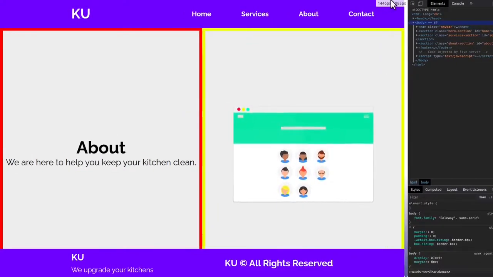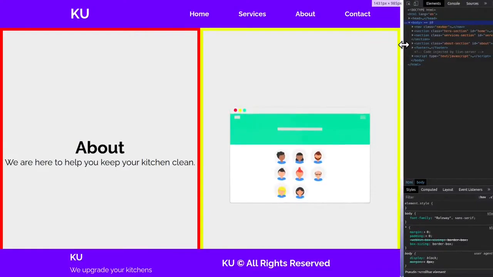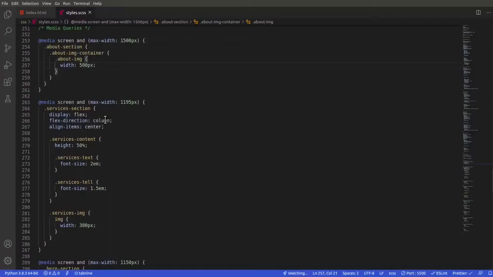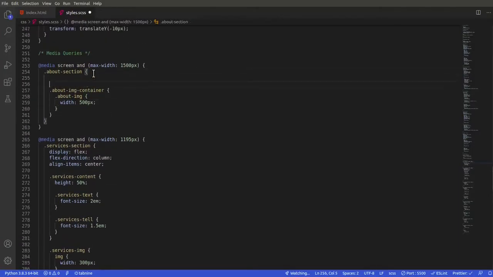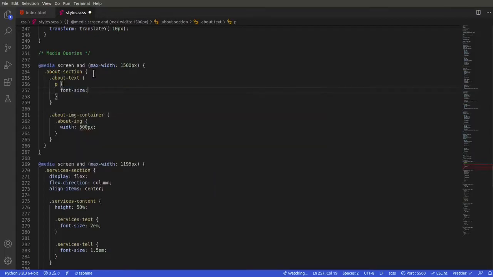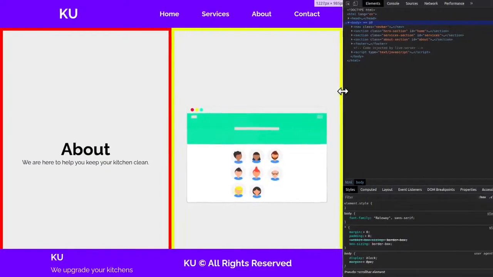Okay, so 1450 pixels. Okay, at the 1500 pixels only, let us change the about text. So here .about-text, h1 we can leave like that, but p font size of 20 pixels. Yeah, so the p has become smaller. Here we'll just reduce it.